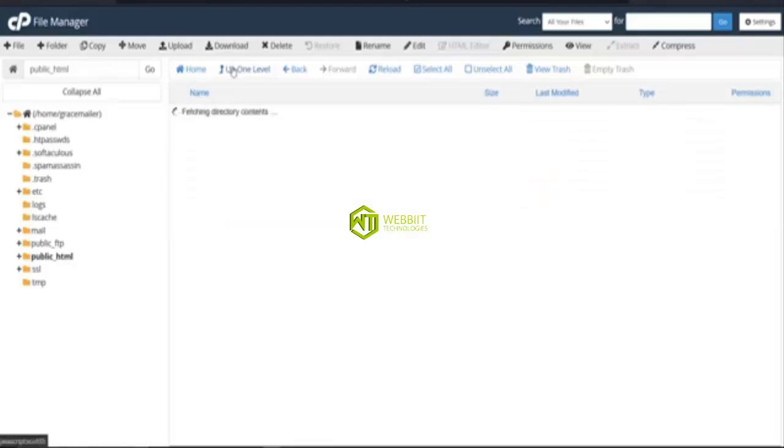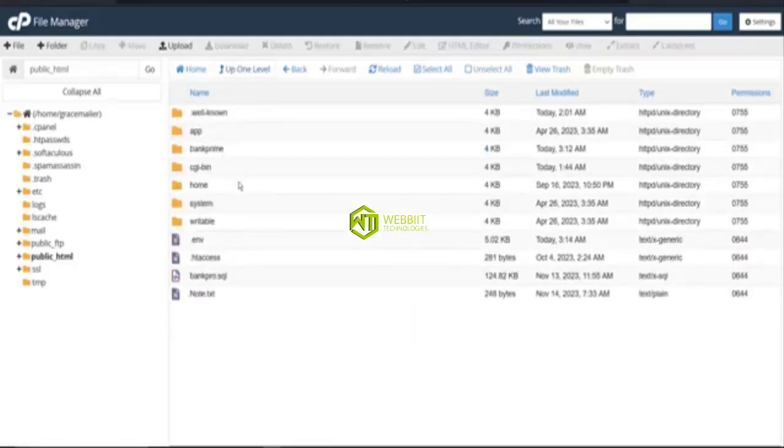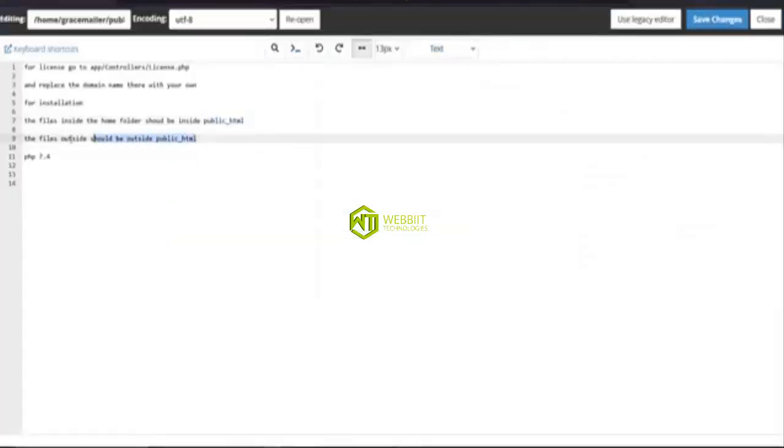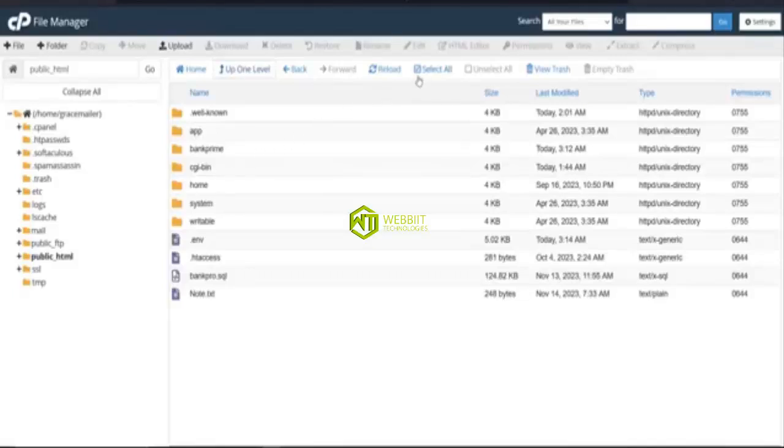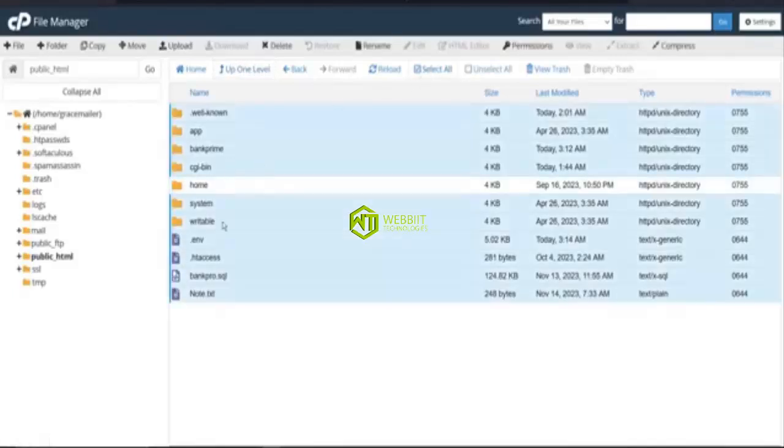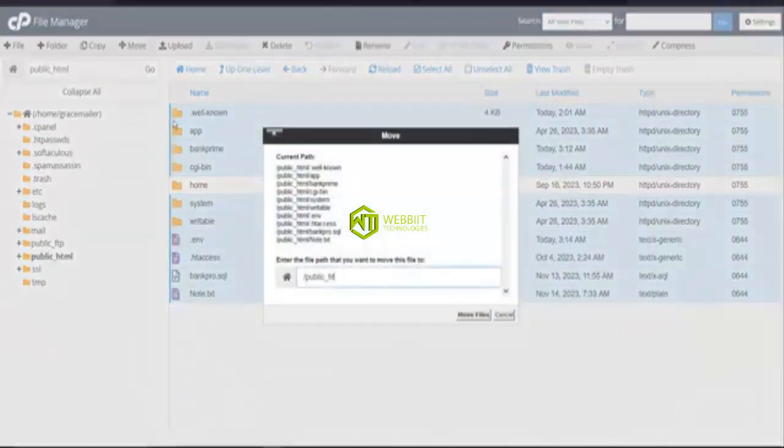So I'll go back to my root folder now. These are all the files from the script, and I'll go with this one first. The second one said the files outside the home folder should be outside public_html. So then I will select all now. These are all the files that are outside the home folder. I'll move them outside public_html now.